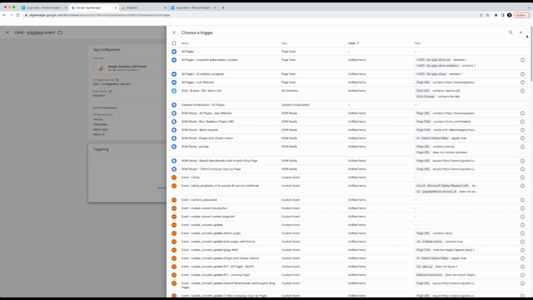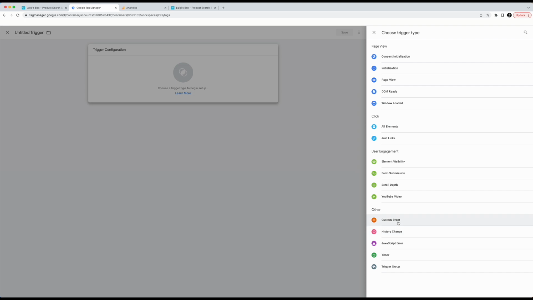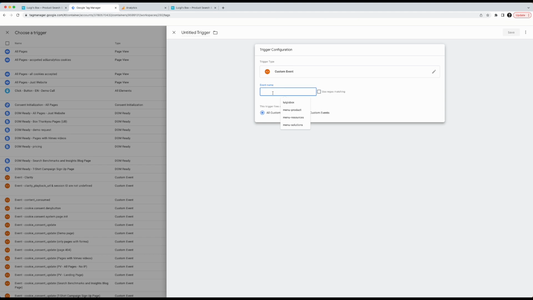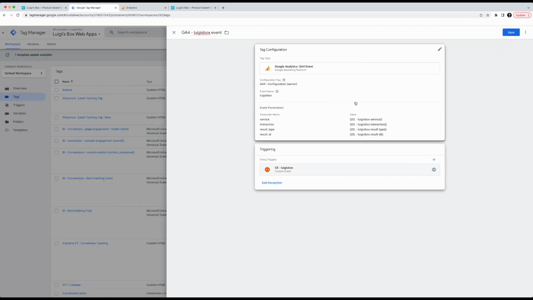So click on triggering, click the plus sign, click trigger configuration, and choose the trigger type custom event. In the field event name, type in Luigi's Box. So what we are telling Google Tag Manager is that every time that the event with the name Luigi's Box is triggered on your website, we need to send the tag into the Google Analytics 4 property. So we can name it like CE, custom event, and the Luigi's Box. Save. And your tag is set up.